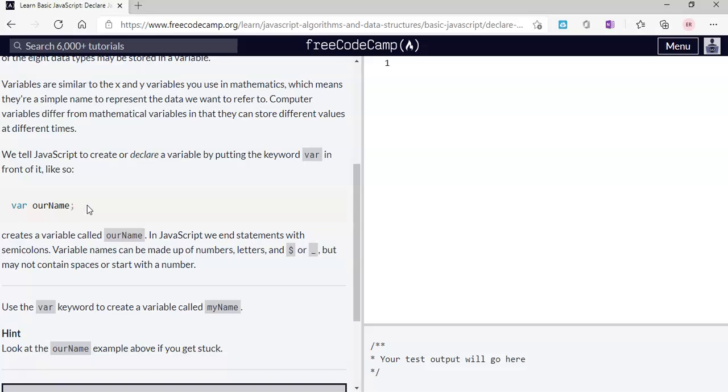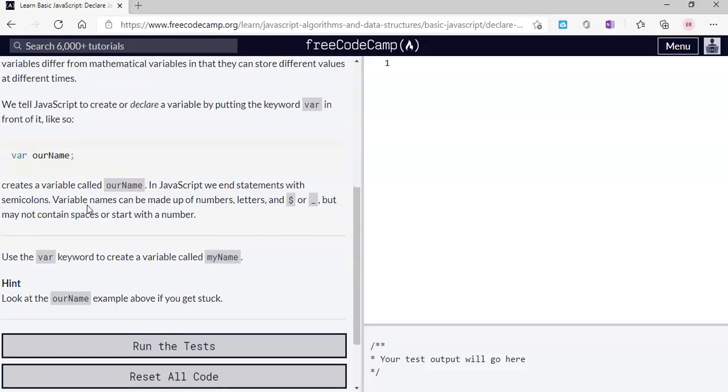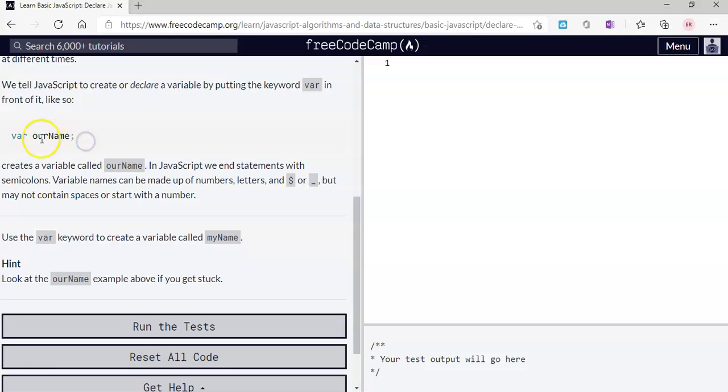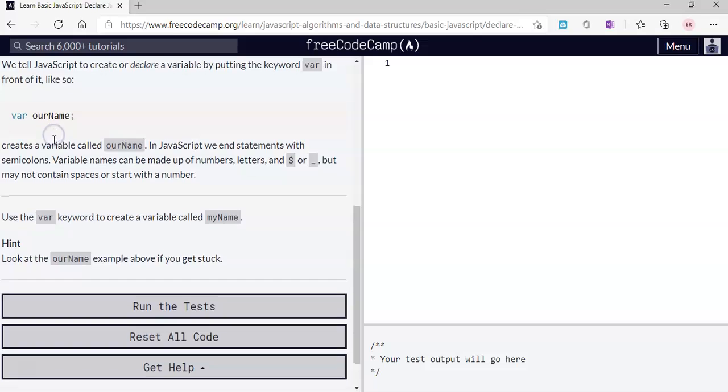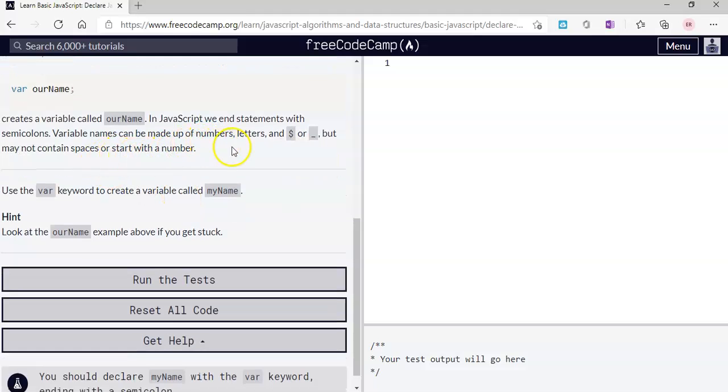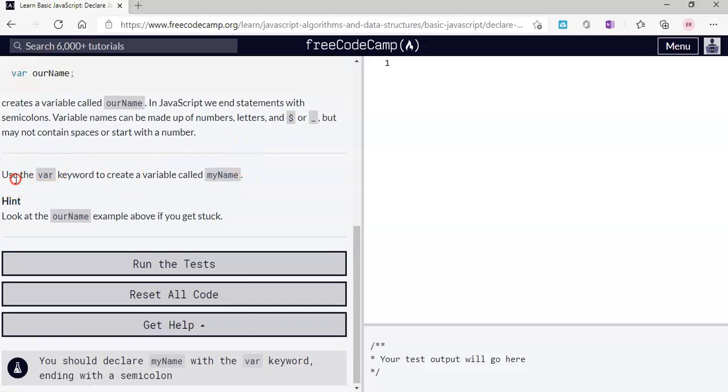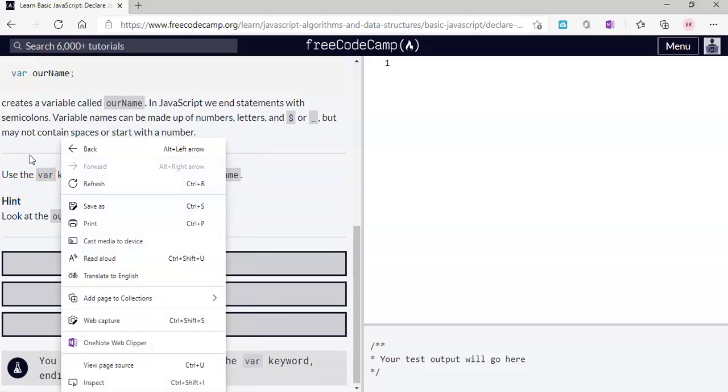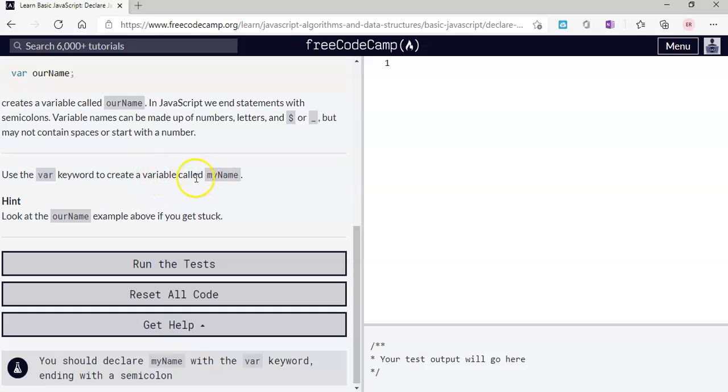We tell JavaScript to create or declare a variable by putting the keyword var in front of it, like so. So here's an example of a variable, and the variable's name is ourName. Variable names can be made up of letters, numbers and symbols like the dollar sign, but may not contain spaces or start with a number. Use the var keyword to create a variable called myName.